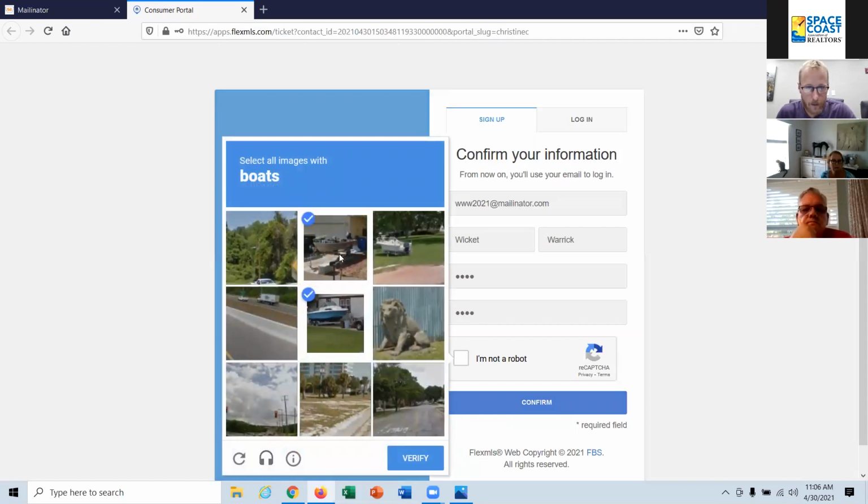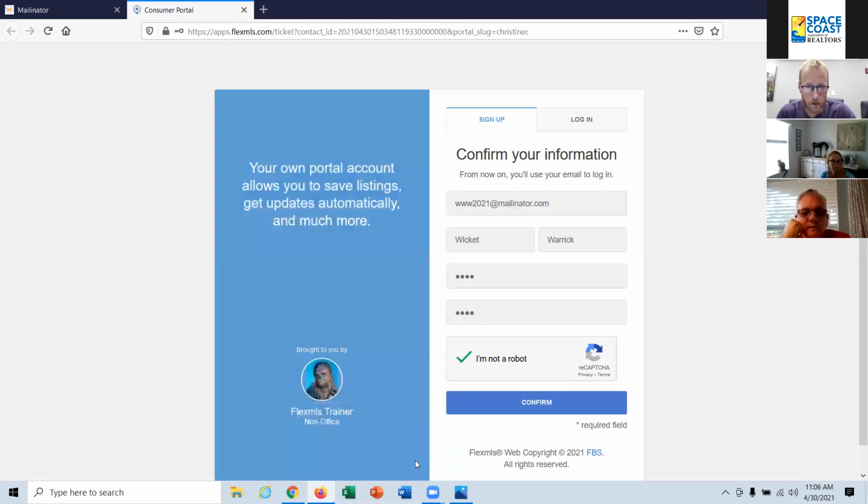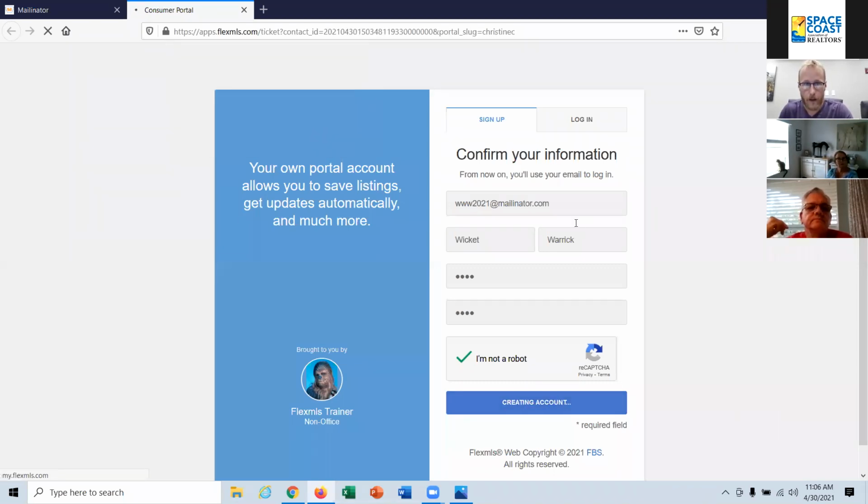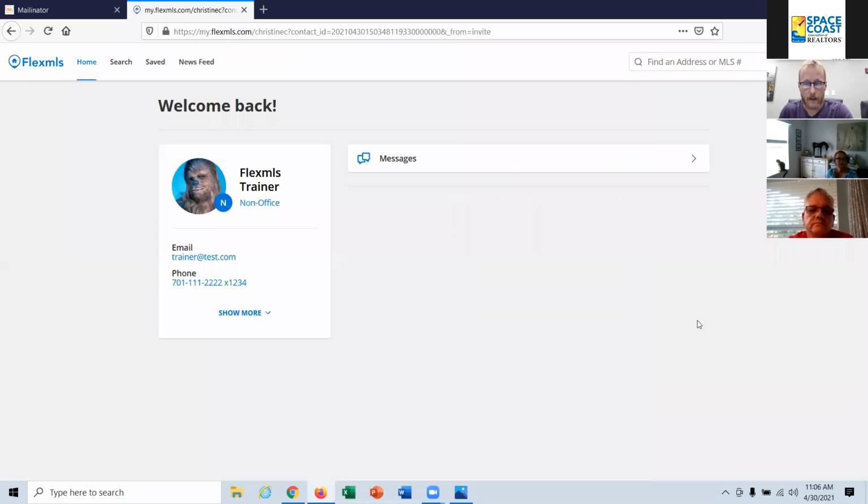And boats, I think those are all the boats. And then confirm. And once they've done this, this signs them up to the portal. So like I said, it's such a quick process. It doesn't really take you any work to sign them up. And once they've signed in, then they can go to town. They can start doing their own searching. They can save listings, whatever they want to do.